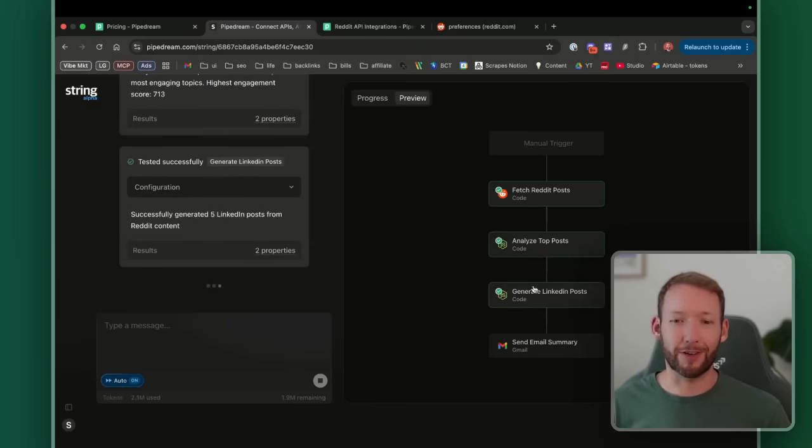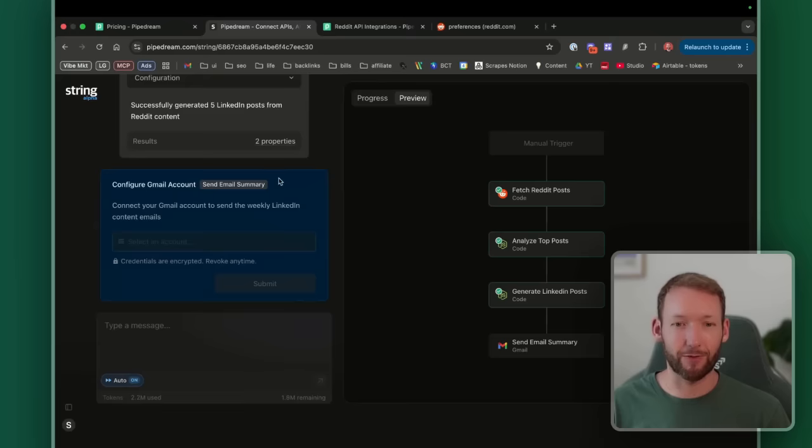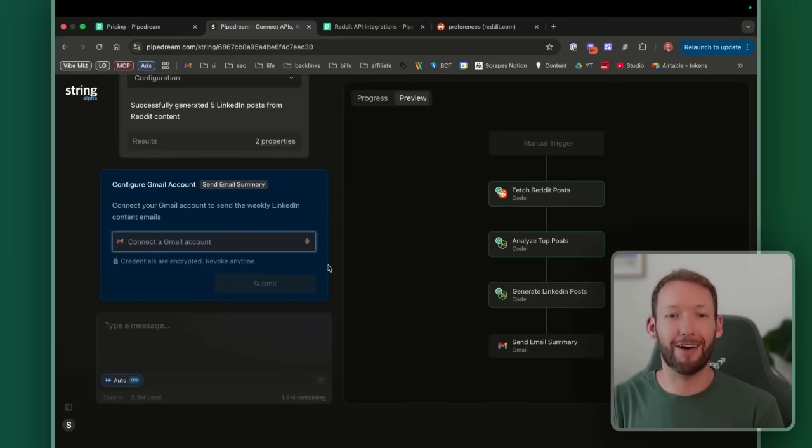And then it's used the code node to generate LinkedIn posts. And apparently it's tested that successfully. And I assume that this little JSON structure here has all the results, but we'll see those in a second. And we're going to configure our Gmail account and then it's going to send us it by Gmail. So we'll have a look at the first results.